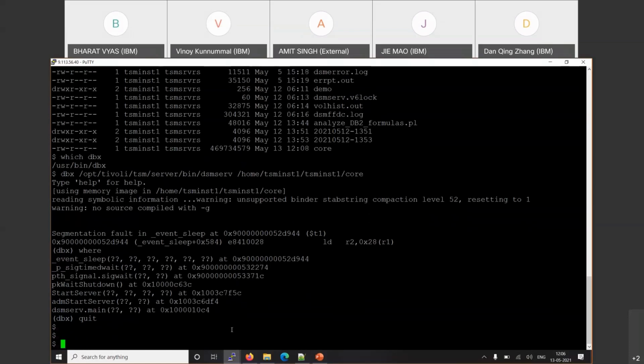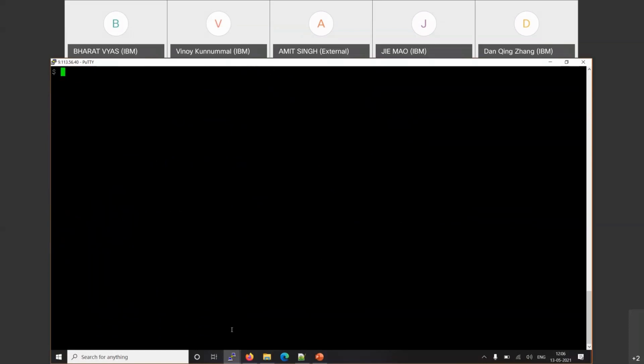Now, second case, let's say you do not have the dbx utility. What happens if you do not have the dbx utility? Then how do you extract the call stack? If you do not have the dbx utility, you can't extract the call stack, but you have the option to extract everything, like the core file, DSM server executable, and the library files, using the Snap Core utility.